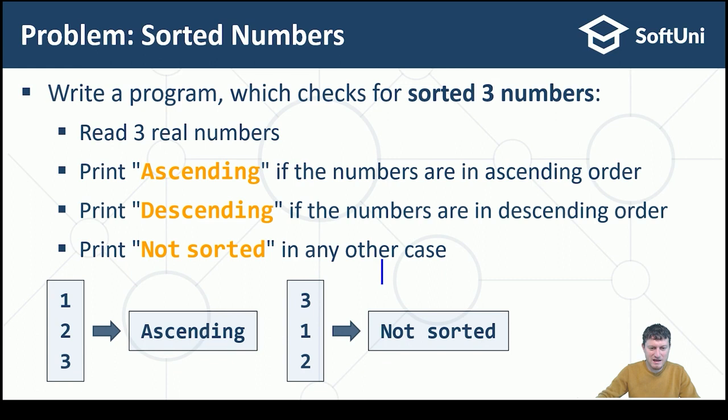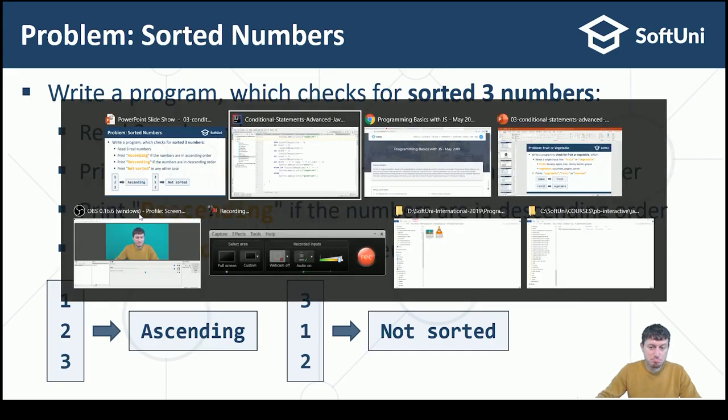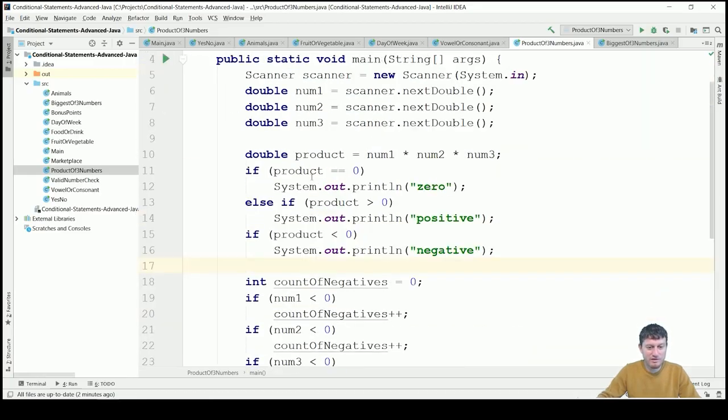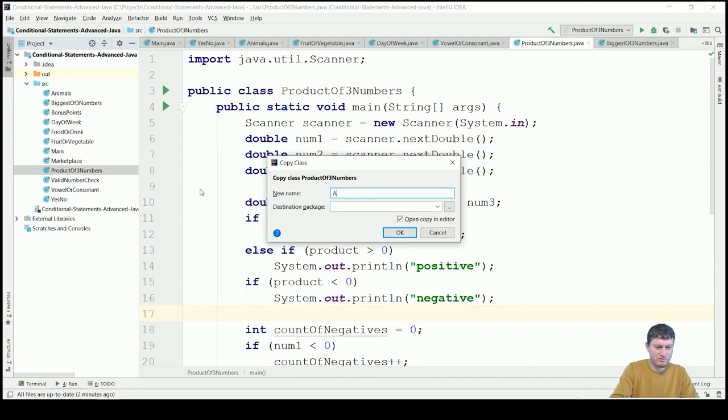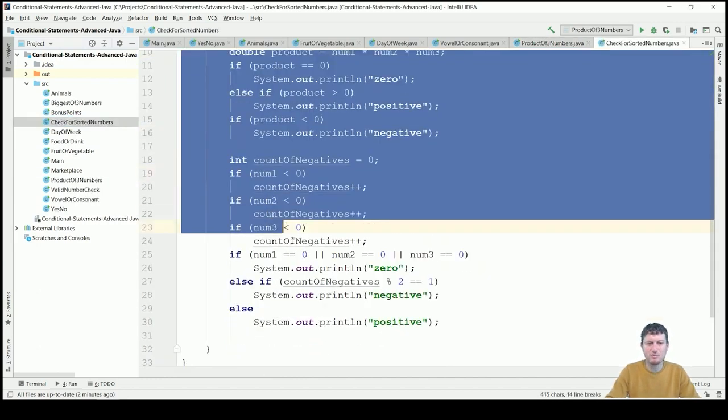This is because it's not well explained here that 1, 1, 2 is still ascending. So I believe that if we have A less than or equal to B less than or equal to C, this means that the sequence A, B, C is ascending. Okay, so that's all. We read three numbers and we do this. Oh, we already have this. I will copy paste this class, Control C, Control V. It will be called check for sorted numbers. This looks better.